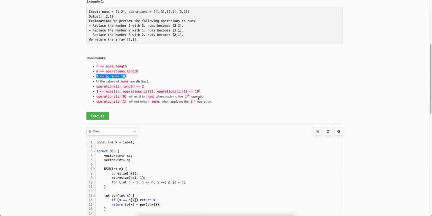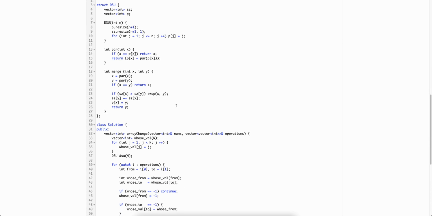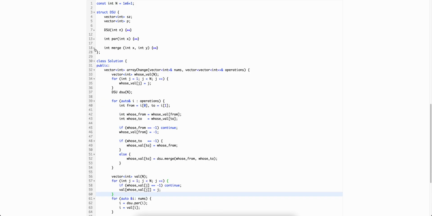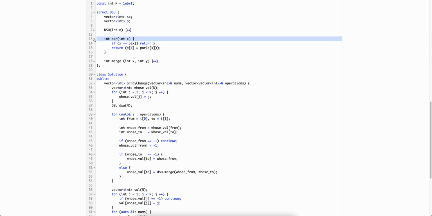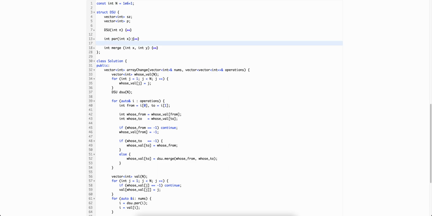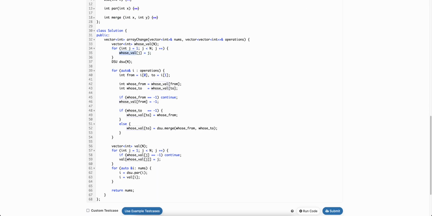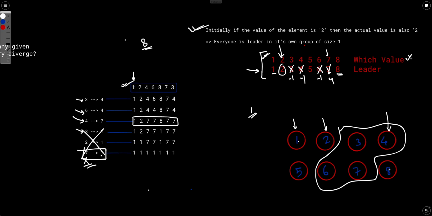Now let's quickly look at the code. The code is simple. This is the DSU. No need to worry about what is actually there. Just think of it as something where you can find who is the leader. So parent is nothing but leader. You can call this function for a particular value and you will get the leader. For merge, you will call it with two values and it will merge those two groups and give you the new leader.